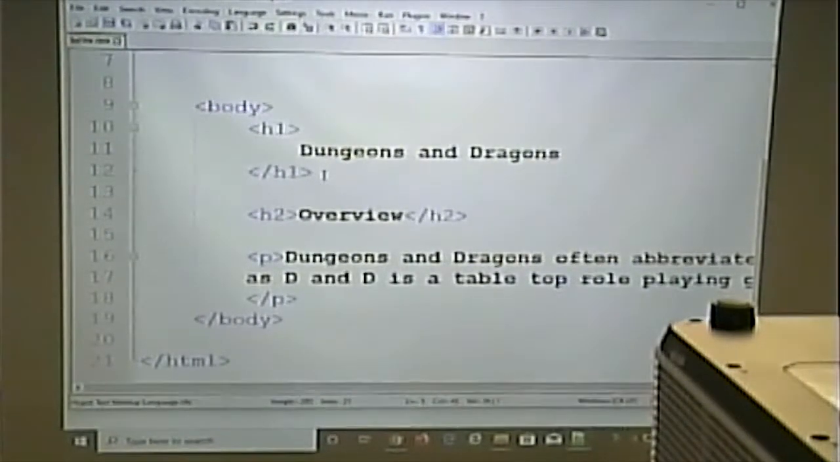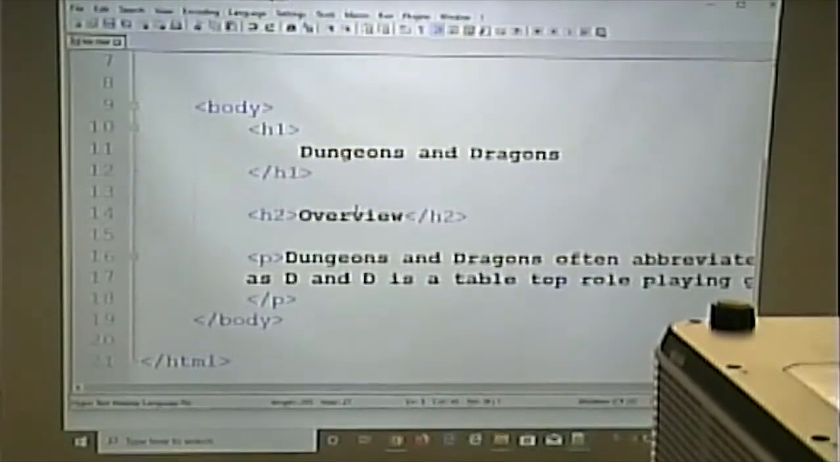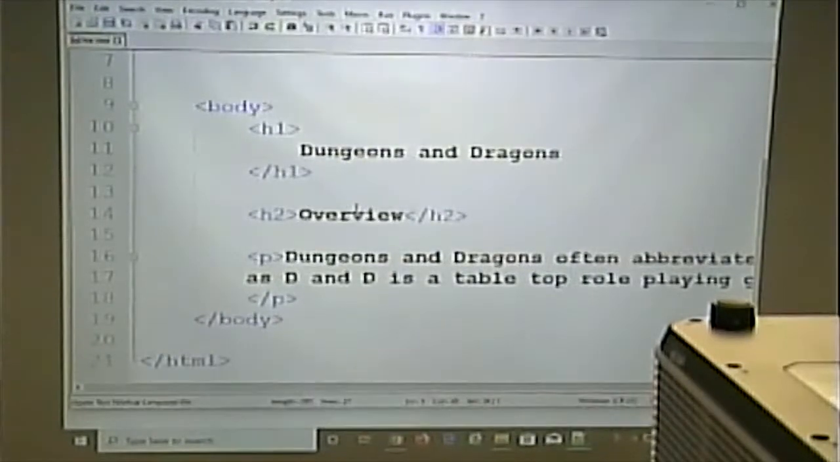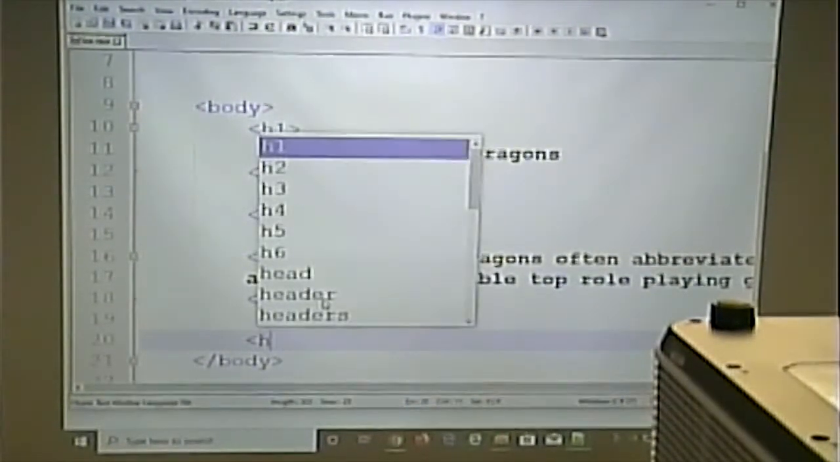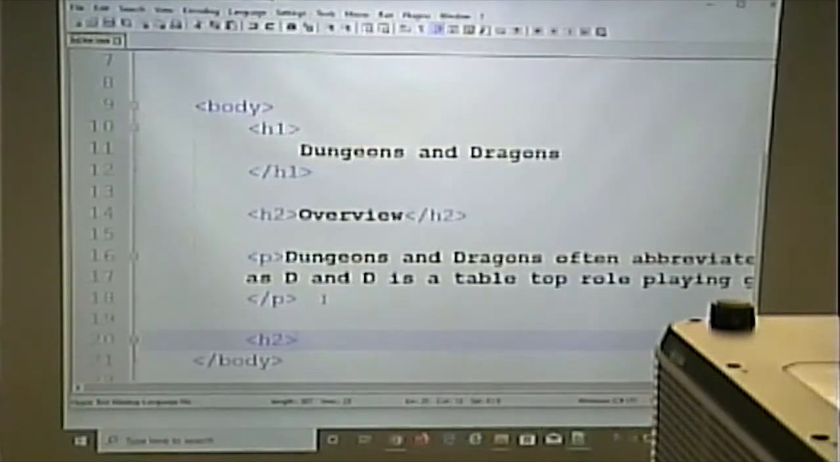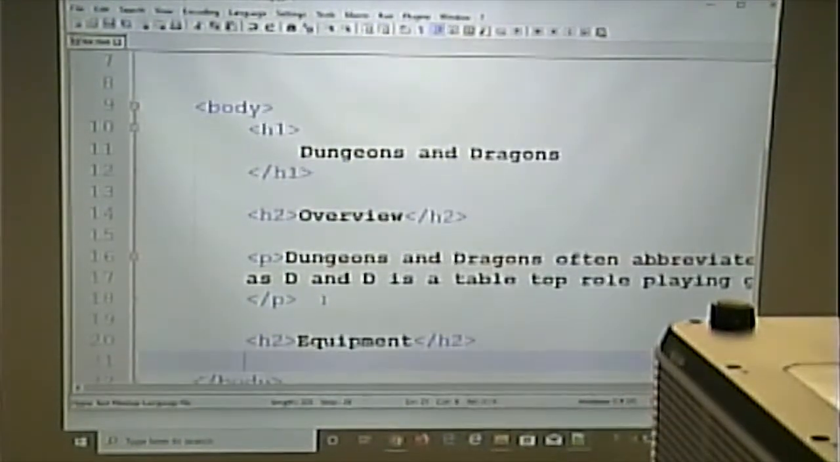Remember that H1 and H2 doesn't mean necessarily that it's the first, second, third heading, and so on. It means the level of the heading it is. All right? So, if I were to have another paragraph about the equipment that's used in Dungeons and Dragons, I probably would put it under an H2. Because it's sort of logically on the same level as an overview.